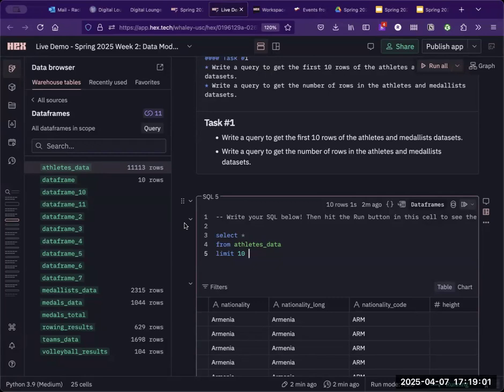Yeah, good clarification. You should only have one select statement per SQL cell. If you write this and then in the same cell you write another select statement, you're going to get an error because it's only going to be able to process one statement at a time. But you can add as many cells as you want, so just feel free to keep on adding them.